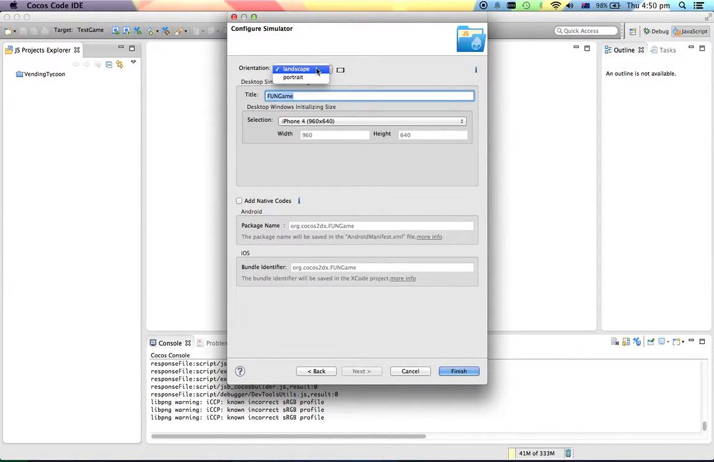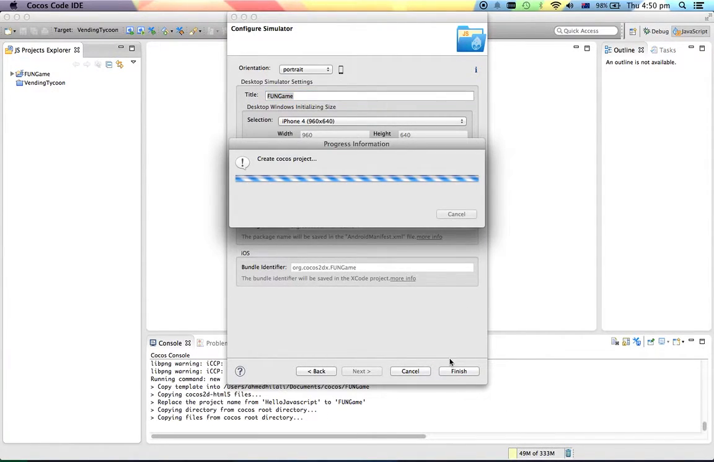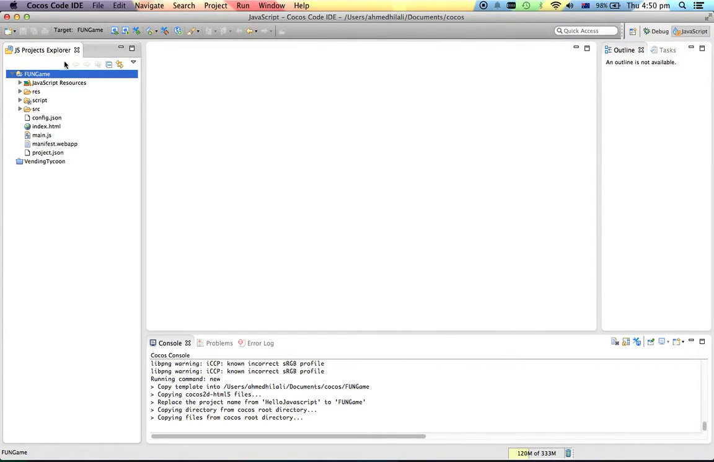So for VendingMachineTycoon, I went for a portrait game, so people can just kind of hold it up straight and play with one hand while they're on the train or whatever. Yeah. And none of this stuff is important. You can add native codes later, and I'll explain what that is in another video as well. And then you just hit finish. Wait a few seconds, and there's your project.